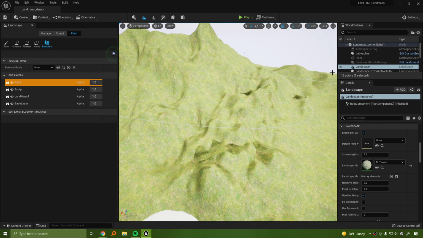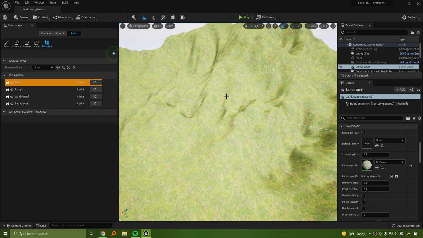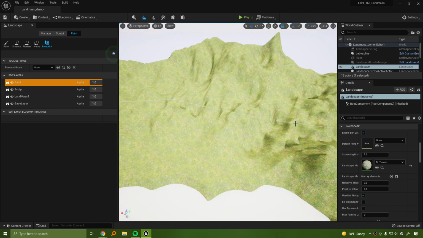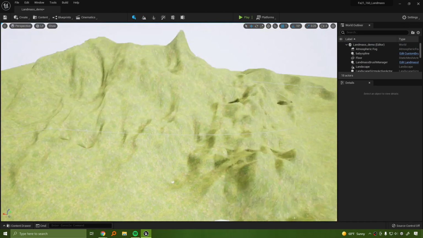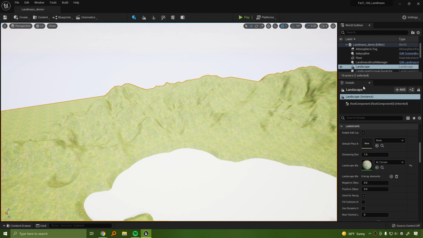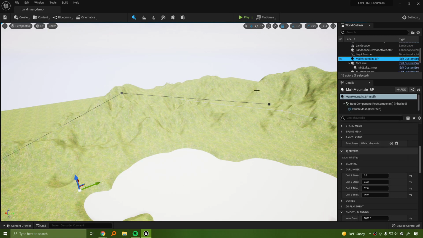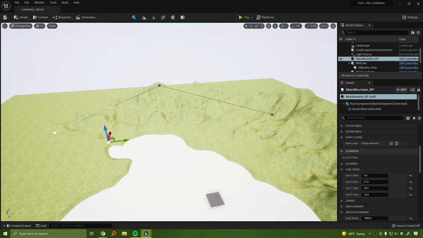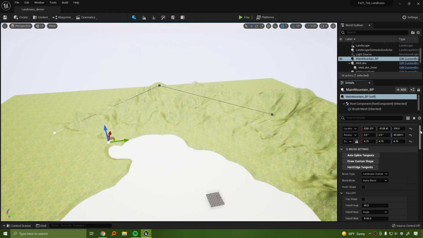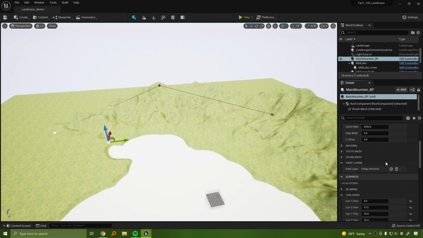Funnily enough, you can in fact use the splines to add more detail to your work. It actually is pretty ingenious. I'm going to go ahead and see if I can select one here. Let's grab our, what was our first one? Main mountain blueprint. Alright, so that was our main mountain. And we can do something like, whoa, we need to find here is a paint layers. There it is. So our paint layers are right there.